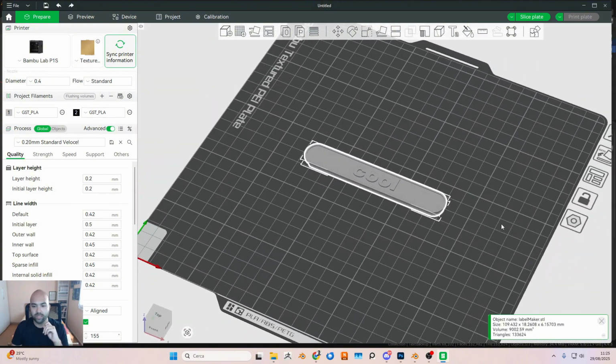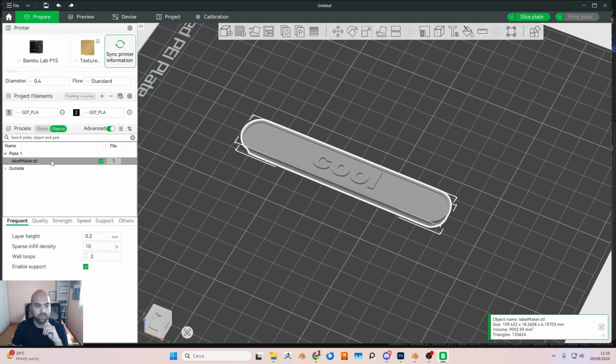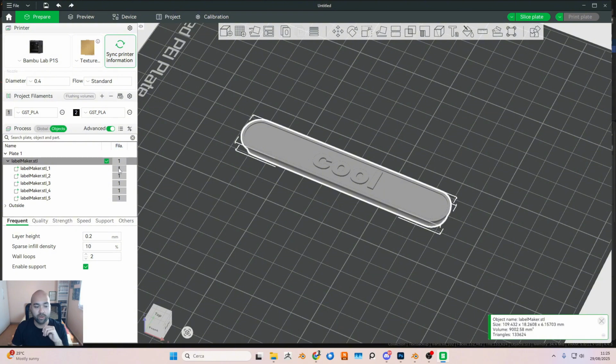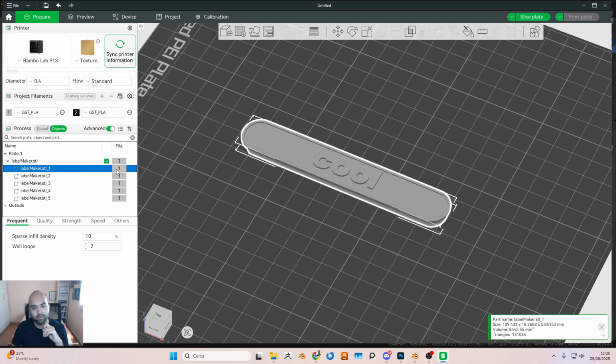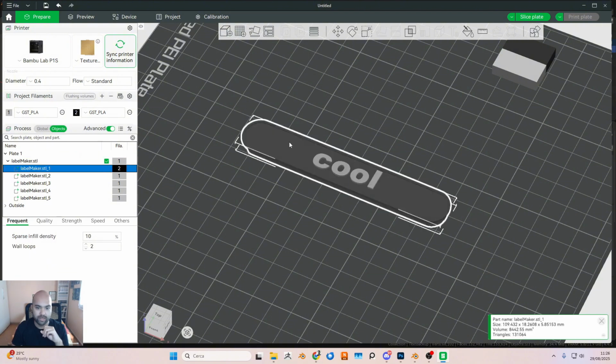Now we see that we have just one color, so we need to move here on objects, label maker, and right click and split to parts, and then the program will split all the letters and the label. So in order to change the colors, we just need to change the color from this column. So for example, this one probably will be the base label. Let's try. Exactly. Okay, so we have that this part is the base.